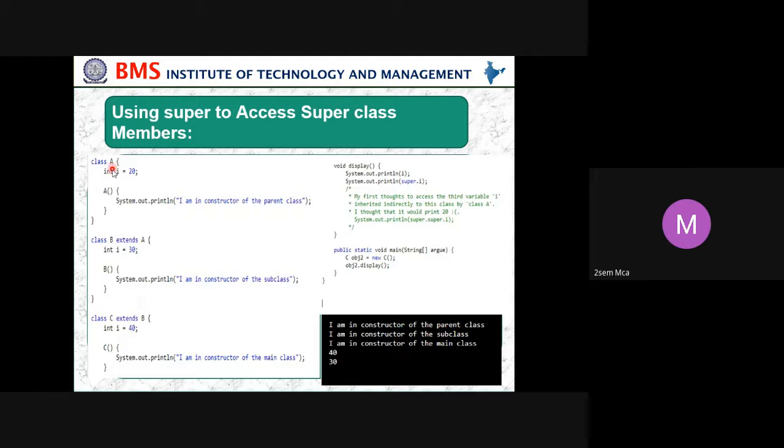Then using super to access superclass members. You can see class A has a constructor, class B has a constructor. In class A we have a variable I, given a value of 20. In the same way here also int I, that is 30. So A and B. Here class C extends B, so int I equals 40. Then display C. Why display? System.out.println, then System.out.println. So here first it will display I, and here the parent class.